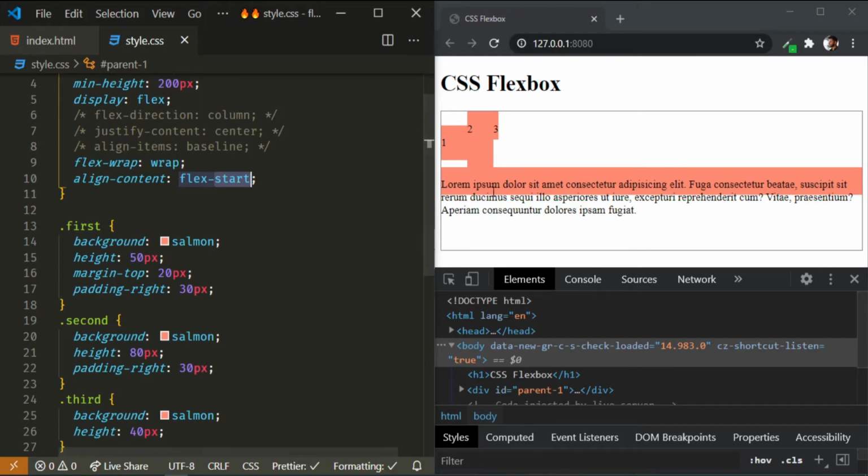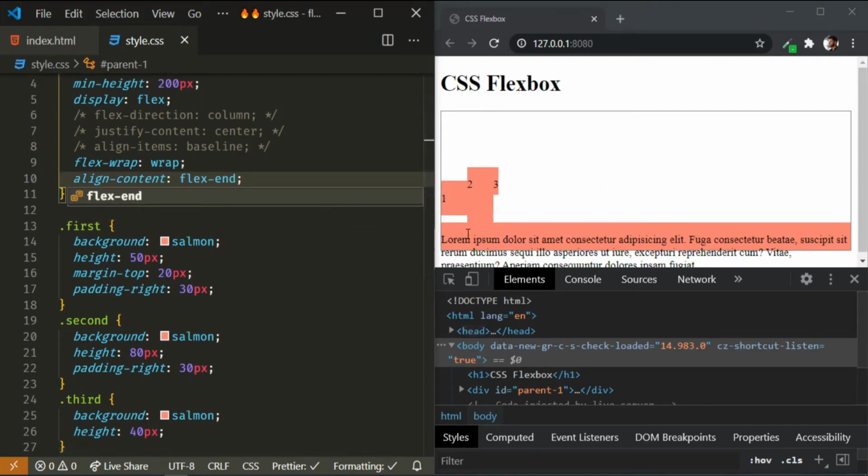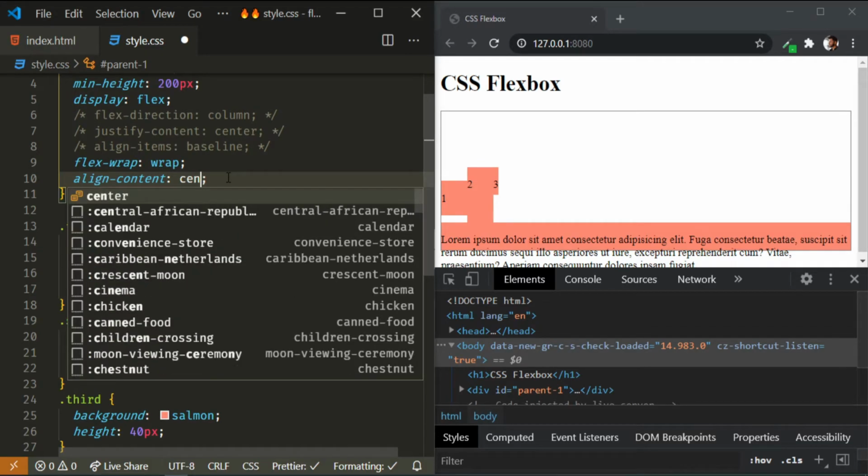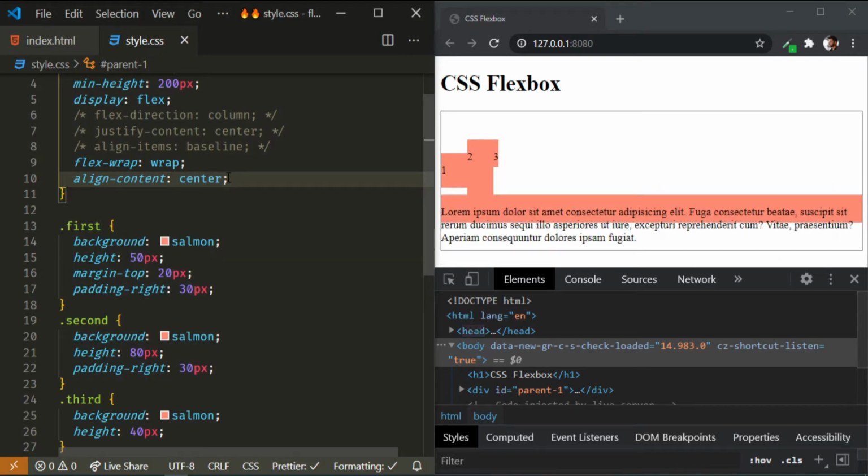And if you want to put all the lines on the bottom, you have flex-end, which puts all the content on the bottom. And similarly, you have center. If you want to center the content, you can do that too. Now the content is centered.